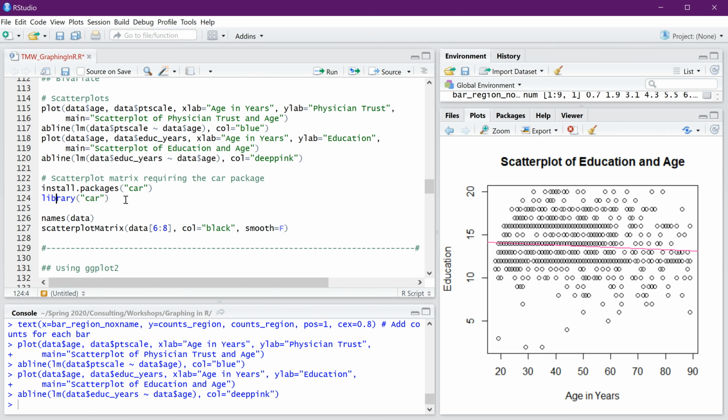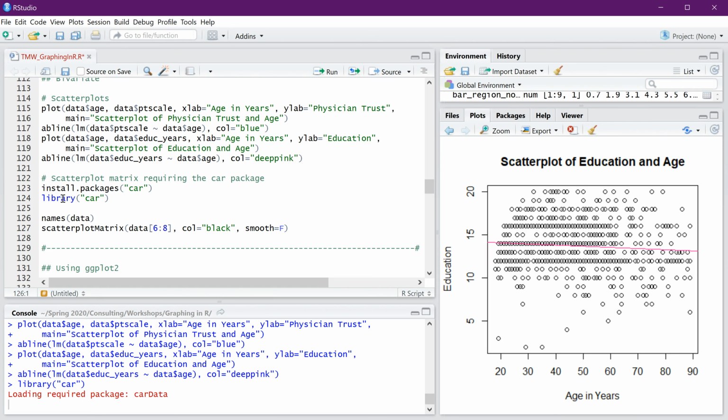You only have to do that once on your computer, but you do need to read it into your library every time you're working in R. So I'm going to run line 124 to read in the car package. And now we have some additional functionality. And the reason we're using this package is to build a scatterplot matrix.